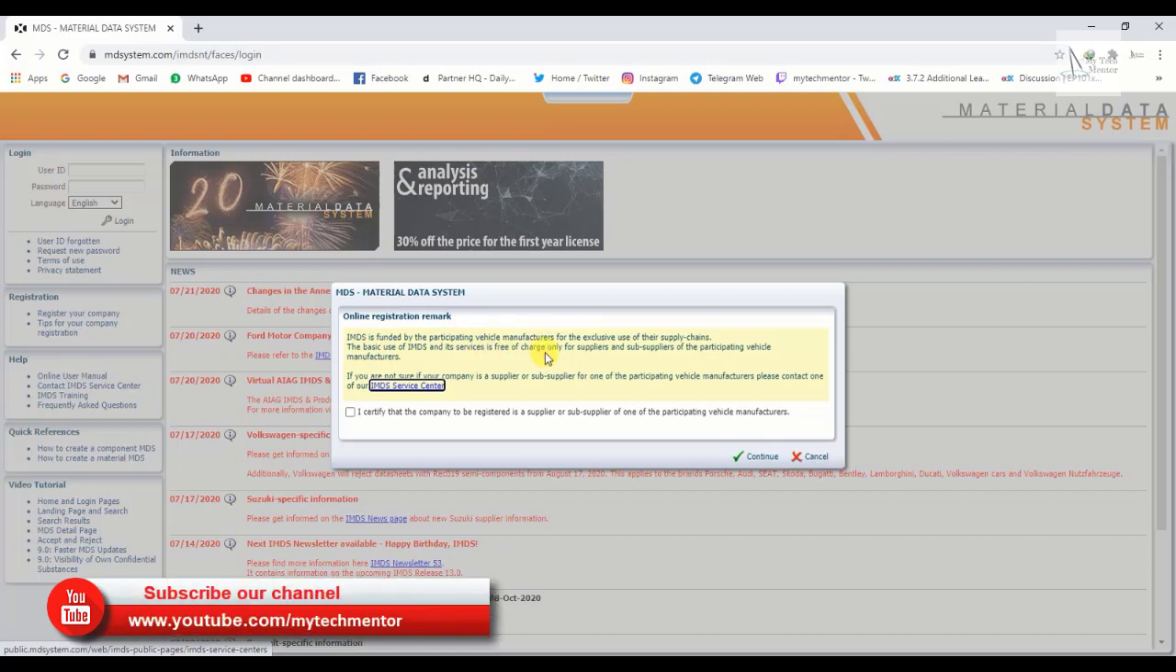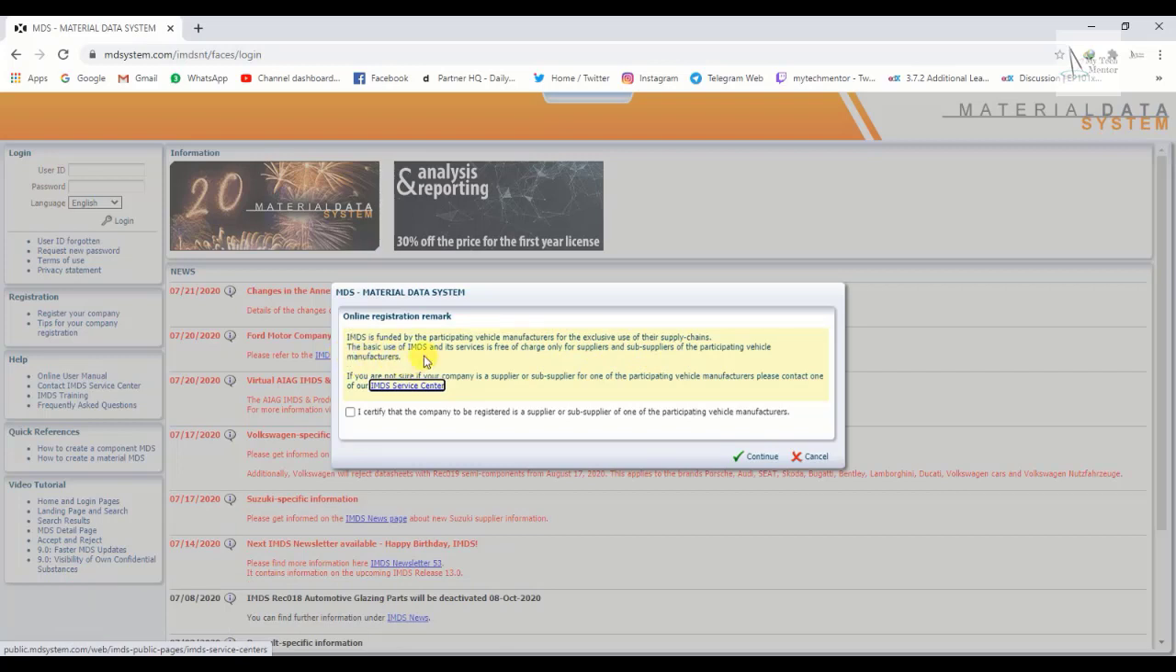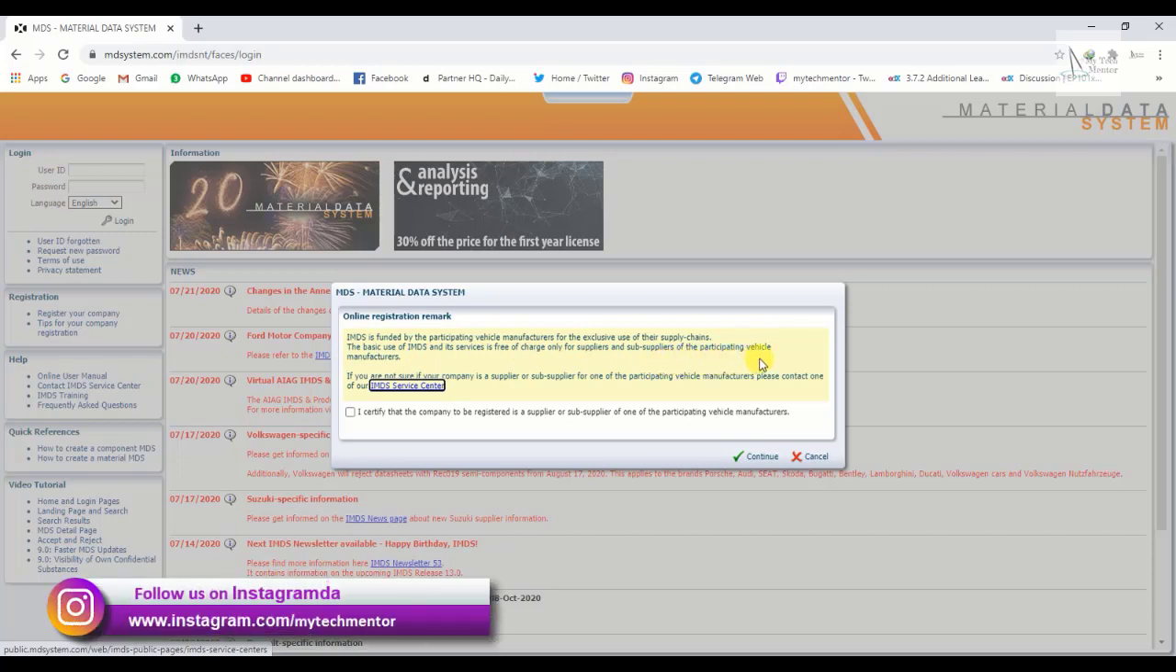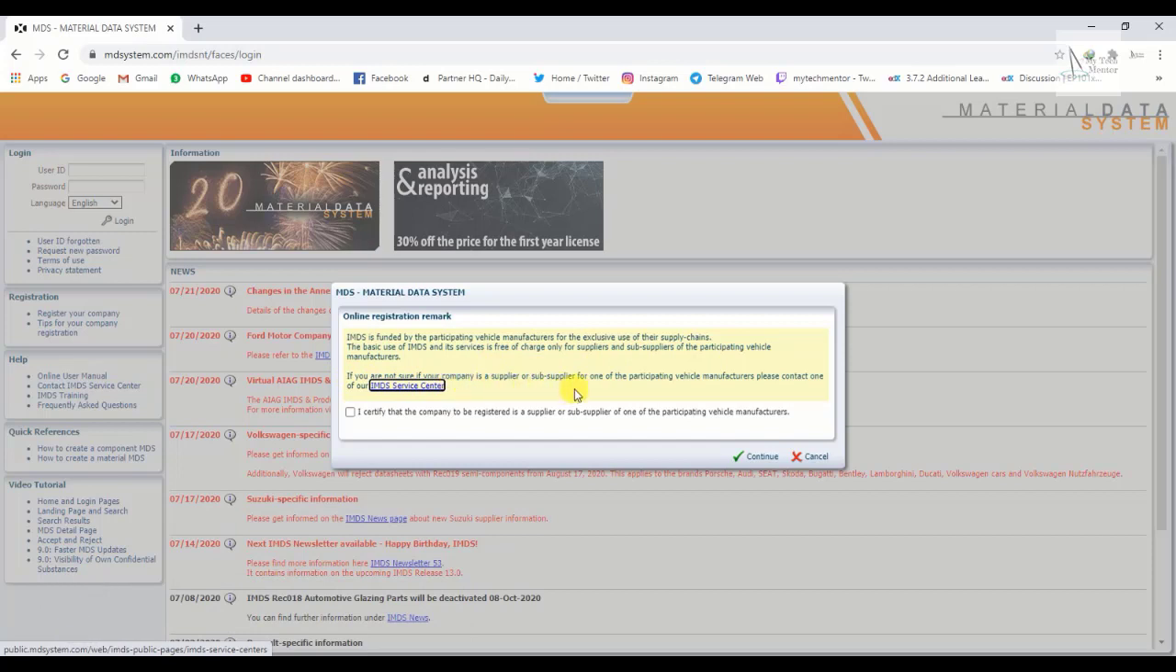IMDS is funded by the participating vehicle manufacturers for the exclusive use of their supply chains. The basic use of IMDS and its services is free of charge only for suppliers and sub-suppliers of the participating vehicle manufacturers. If you are not sure if your company is a supplier or sub-supplier for one of the participating vehicle manufacturers, please contact one of the IMDS service centers. So if you meet these conditions, then check this box and continue.